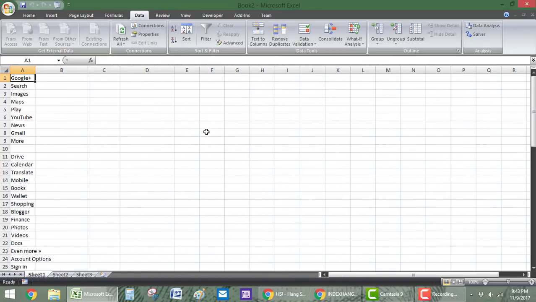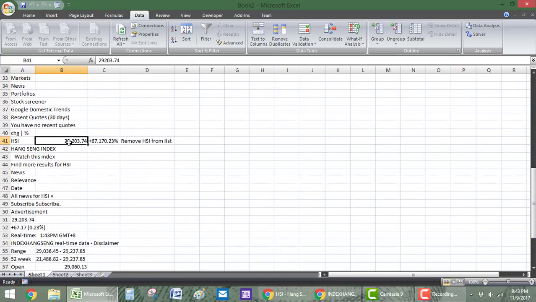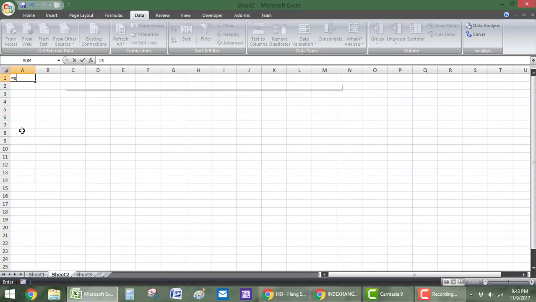Since I imported the entire Google Finance page, it actually pulls it way down here into cell B41. I don't need all that, but because I have it updating all the time, it's just going to keep pulling in all the same data. So I just go to Sheet 2 and type equals Sheet1 exclamation point B41, if I remember that right. There you go, and so that's the Hang Seng.